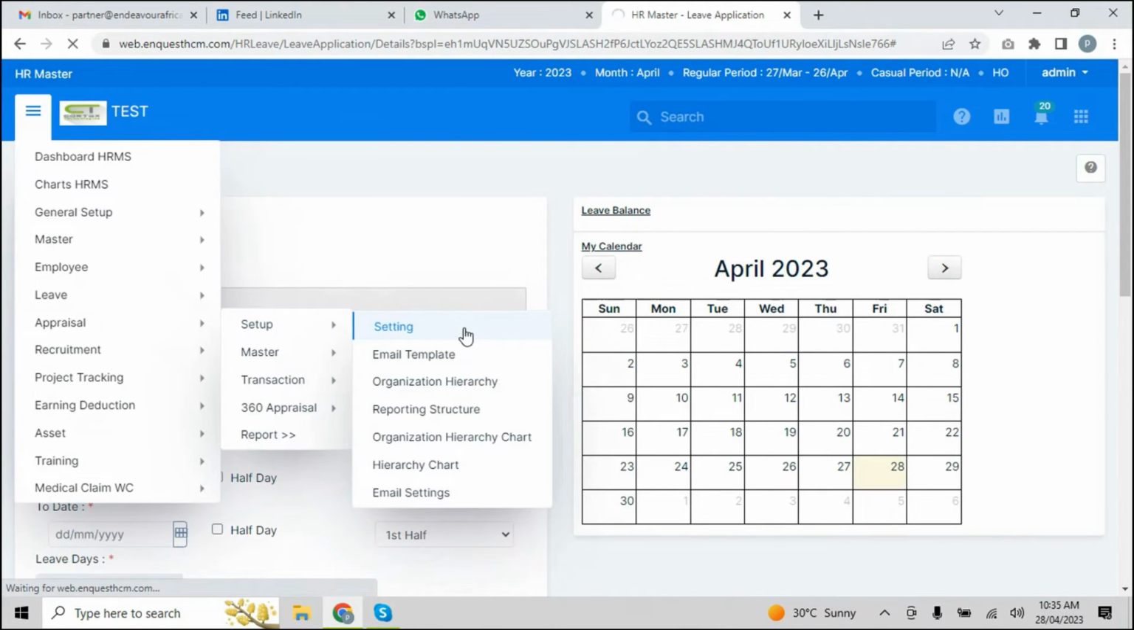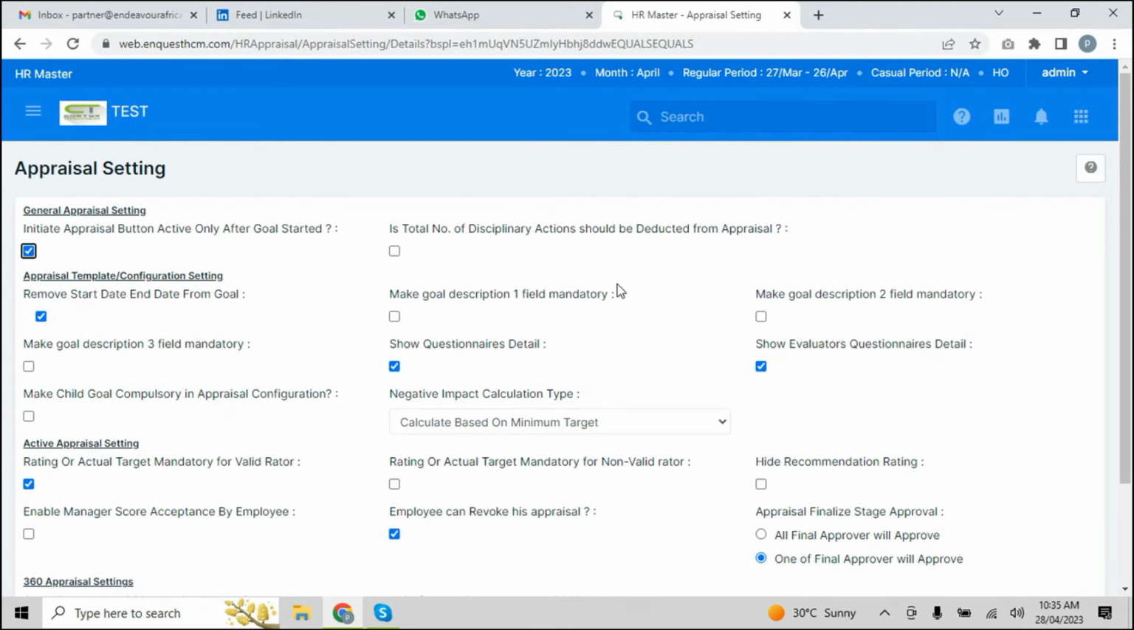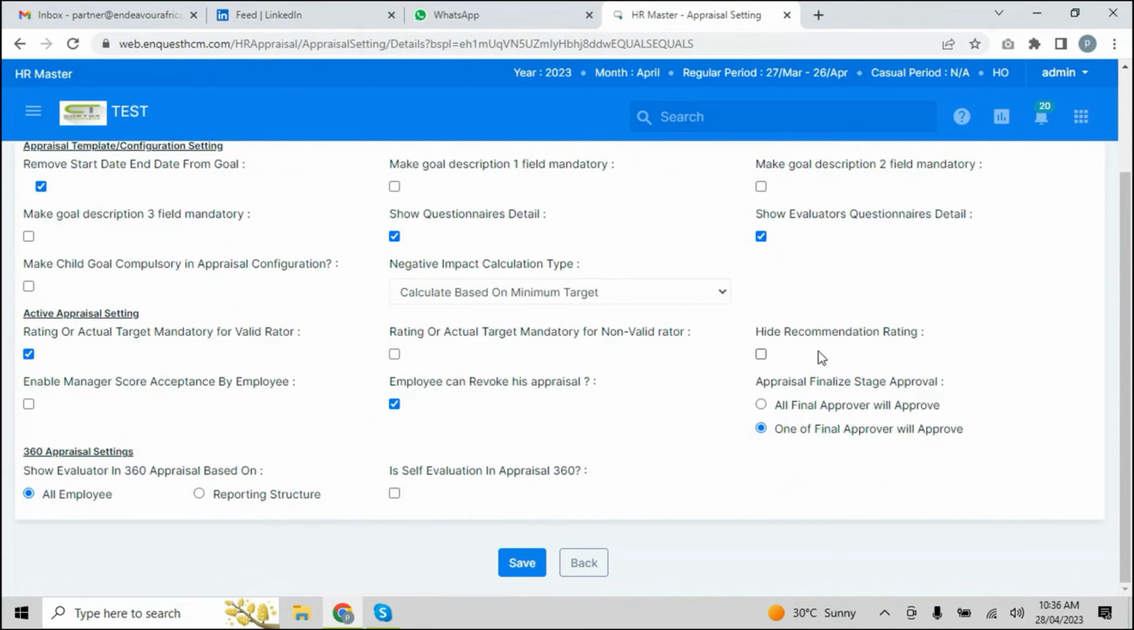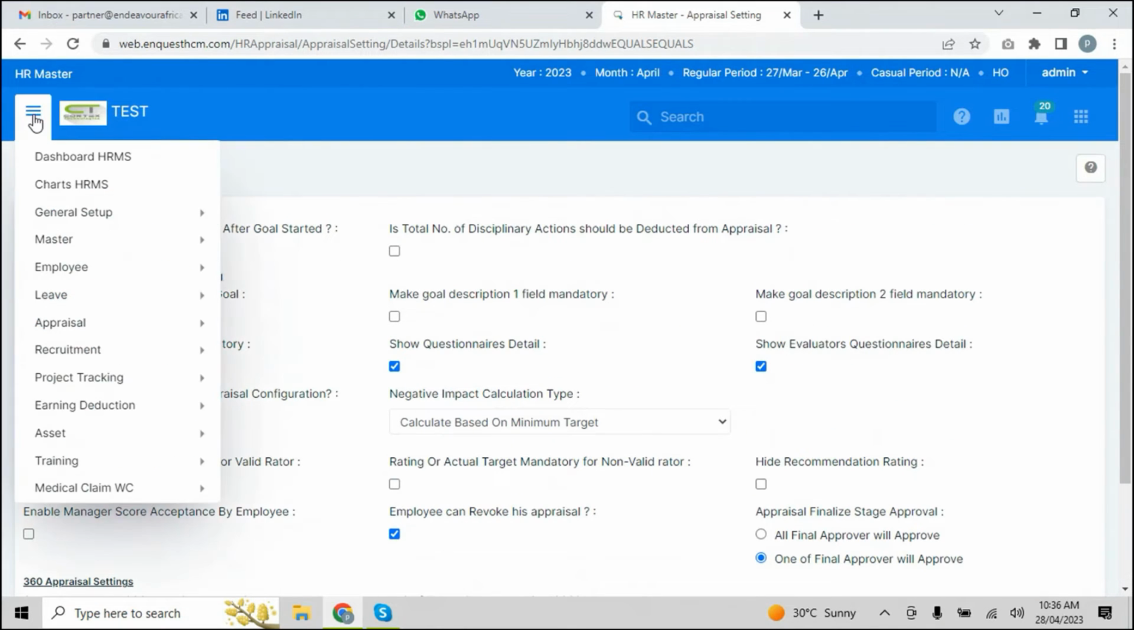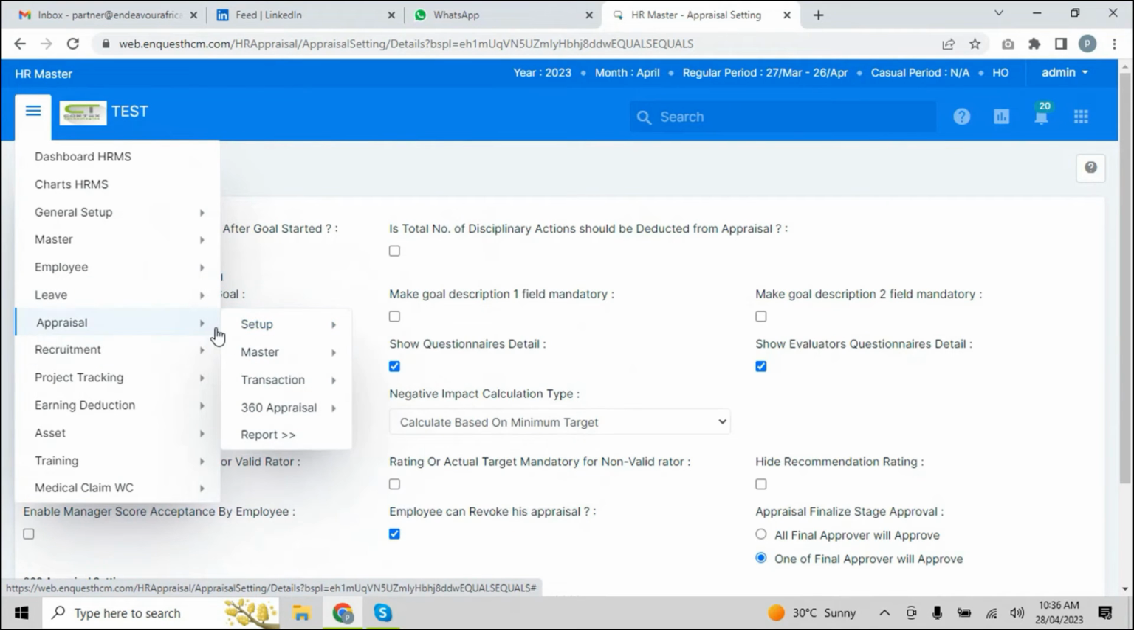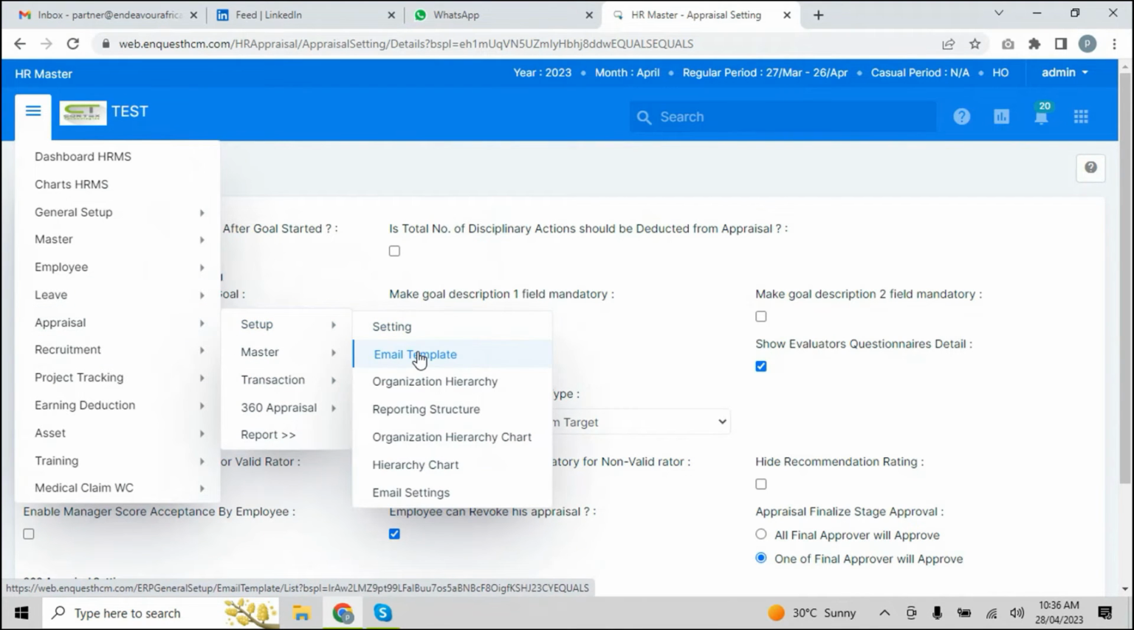So we are going into the setting features. Here we have some general appraisal settings like active appraisal settings, appraisal templates or configuration settings, and general application settings. So the client can define them as per the requirement and use the features. After these general settings, we can generate an email template. Once an appraisal is complete or is in the pipeline, the employee or the manager can receive a notification. For that reason we can create an email template.